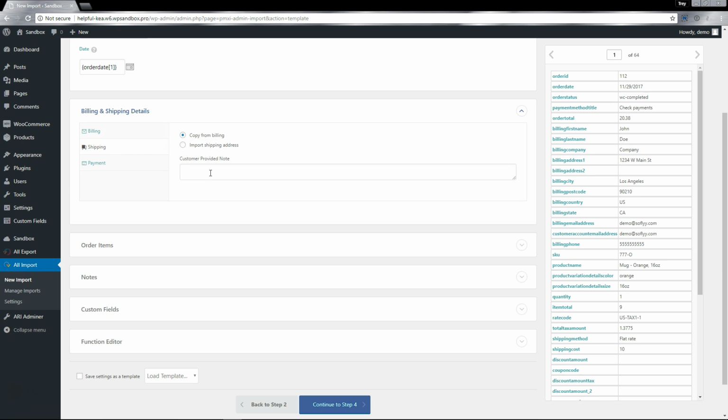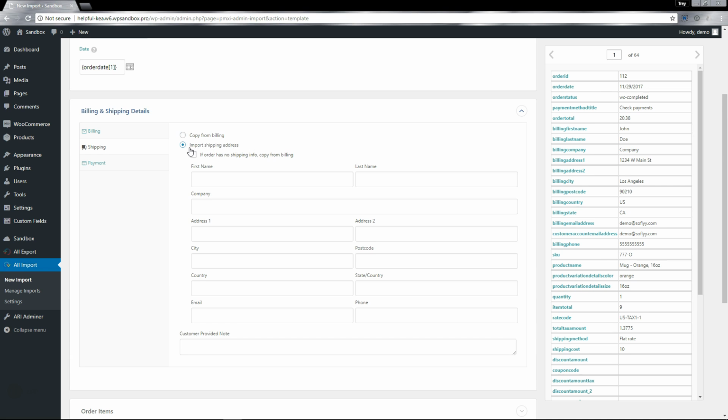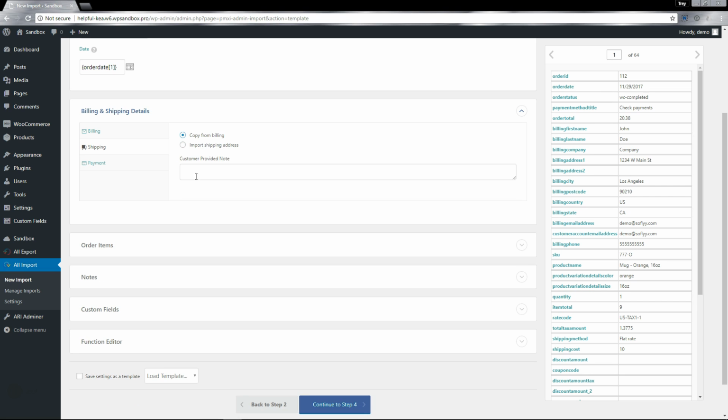Here you can choose to copy from billing or import the shipping address. It's also possible to click here, and then if the order has no shipping info, you can copy from billing. But in this case, we're just going to copy from billing. You can also import a note here.